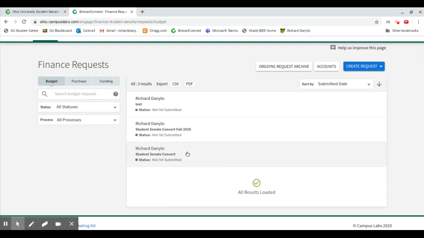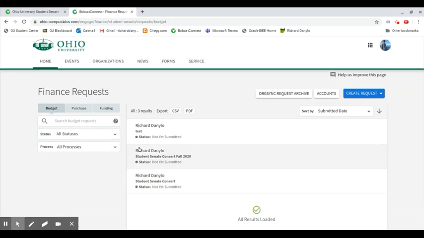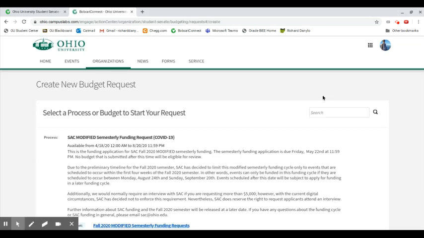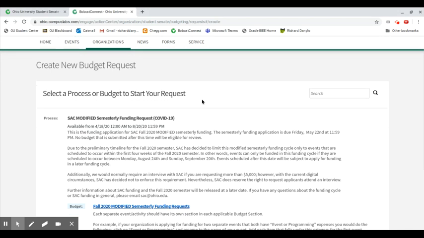Today, I'm going to show you how you would make a new one. From this page, you're going to want to go up to the big blue button in the right corner that says Create Request. As I said, we use budget requests, not purchase or funding requests. So you're going to want to click on Budget Request, and it's going to take you to this next page.